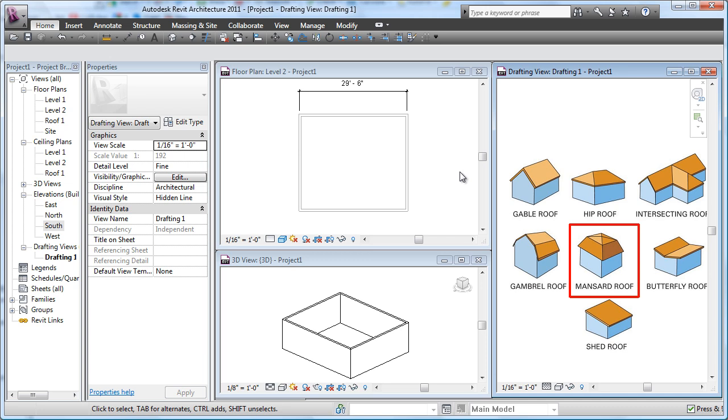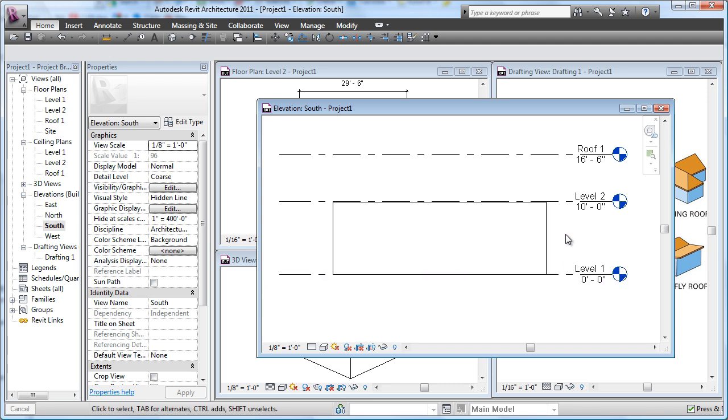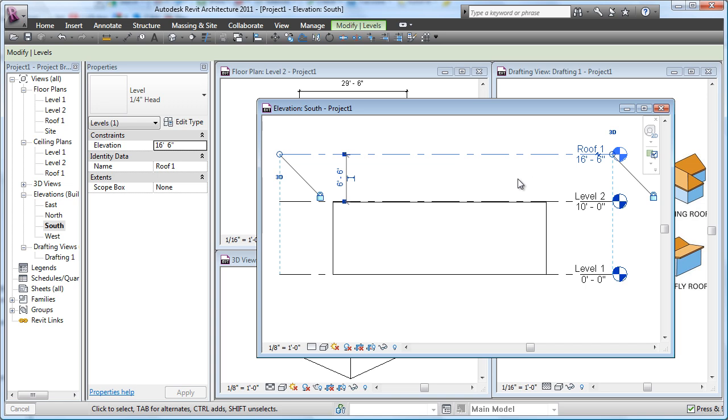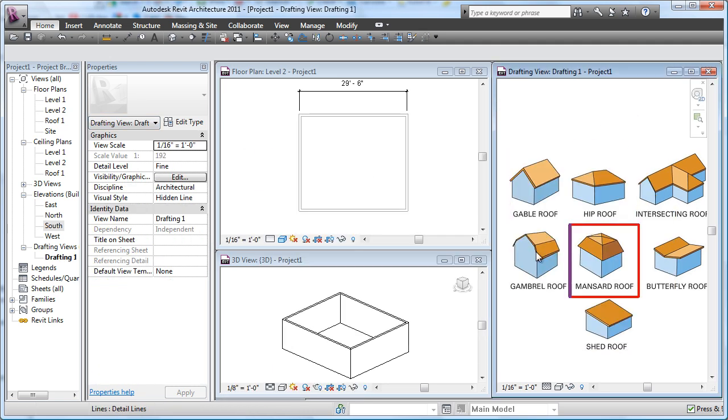The way we're going to show you how to do this: the first thing I'll point out is that I've created a new level here. If I go to my south elevation, you'll see we have my level 1, my level 2, and a new level here just called roof 1. This is the point at which the roof is going to slope up to here, and then change the pitch to that double slope. So we're going to take advantage of that level, and we'll start with the bottom part.